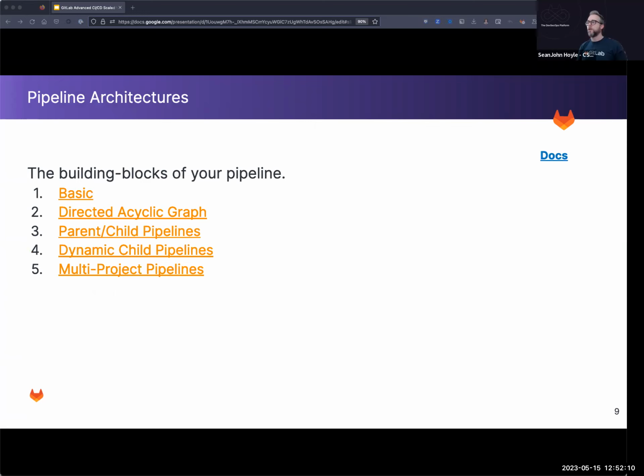So the pipeline architectures that we're going to cover today, as we're doing this task, you can ask yourself, how can I use these concepts to improve my pipeline performance and functionality? We've got 5 different flavors that we're going to dive into. The first one is just a basic vanilla pipeline, then directed acyclical graphs, then parent-child pipelines within the same project, and dynamic child pipelines. And then the fifth one we're going to hit is multi-project pipelines.